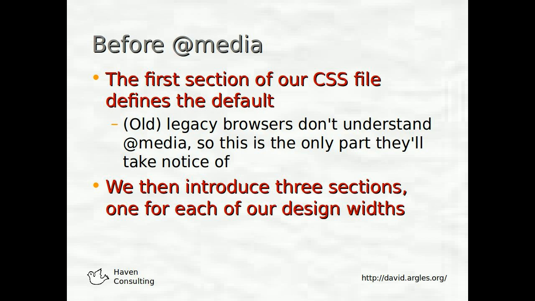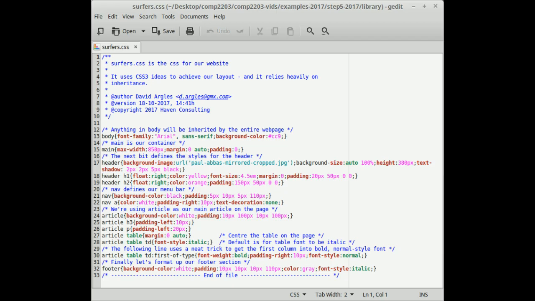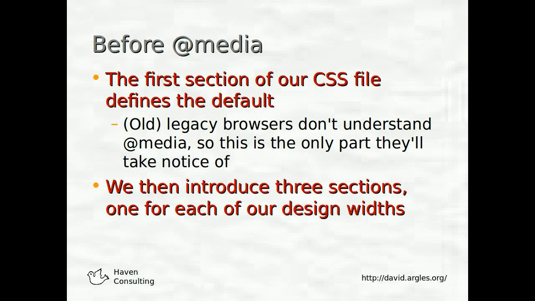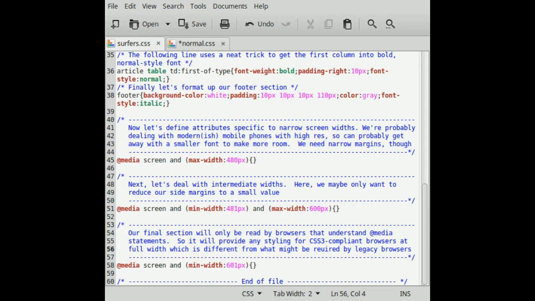Now, how do we lay out our CSS? Well, we're going to have several @media sections in there, but the very first section of our CSS file will define the default. So it comes before any @media statements, and that's because old legacy browsers don't understand the @media statement, so this is the only part they'll take notice of. So in effect, the first section is our legacy browser definition. We then introduce 3 sections, one for each of our design widths.